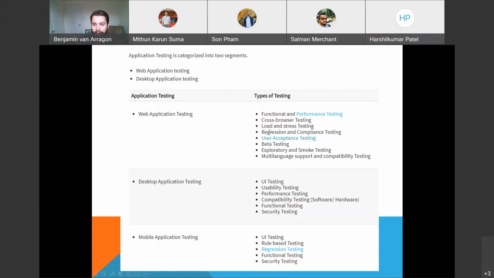So the things we test for web apps are different. The things we test for desktops are different. The things we test for mobile application testing. So UI, we want to make sure our design is the way we want it to look. We have rule-based testing, regression testing, functional testing, and security testing. And we'll get into those in this lecture a little bit more.